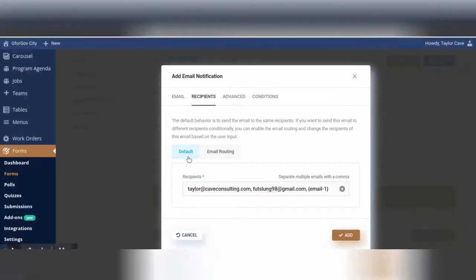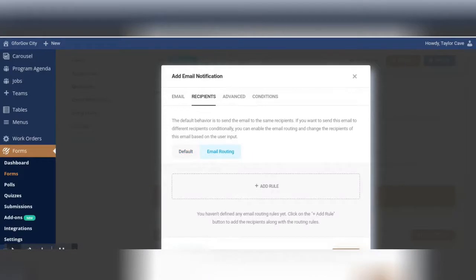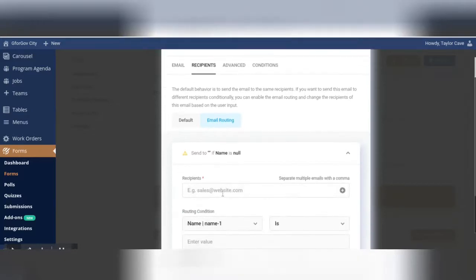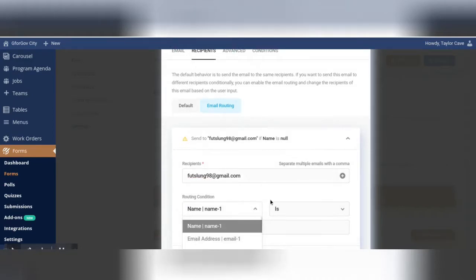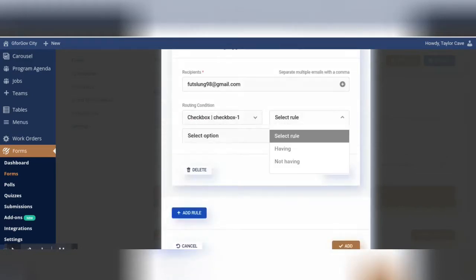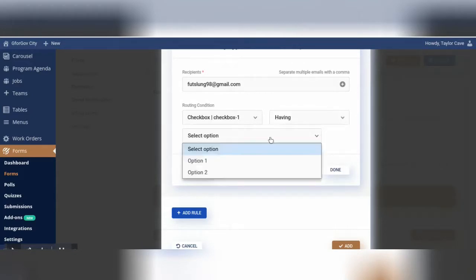Next to this default tab, you will notice an email routing option. This is optimal if you would like to send the notification to specific people if certain fields are filled out, such as having a drop-down question where the user selects their department. This ensures the email makes it to the correct people, depending on who fills out the form. Add a rule, enter the specific email you'd like a conditional field to send to, select the question you'd like to be the conditional field, and you can either have it send if something is selected or not selected.